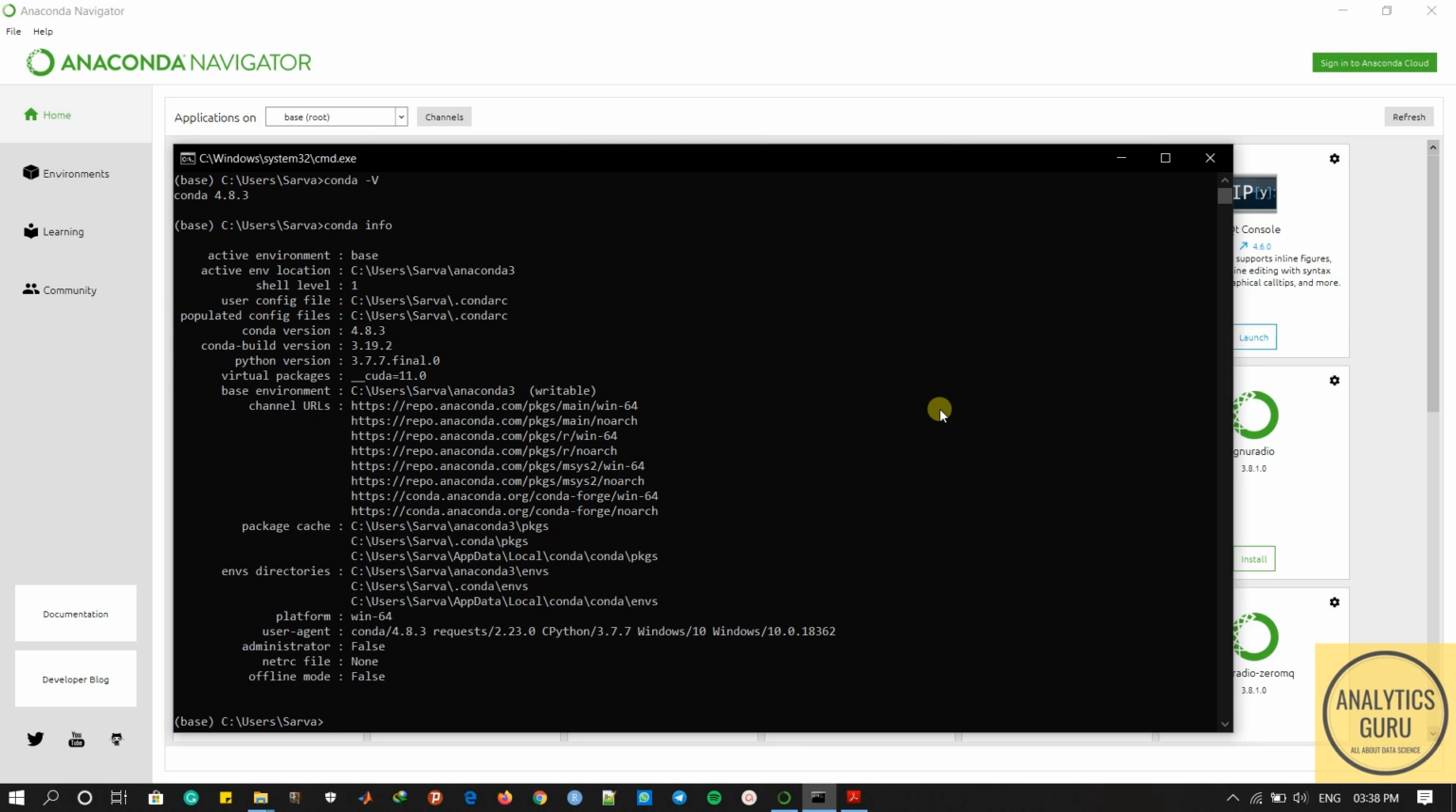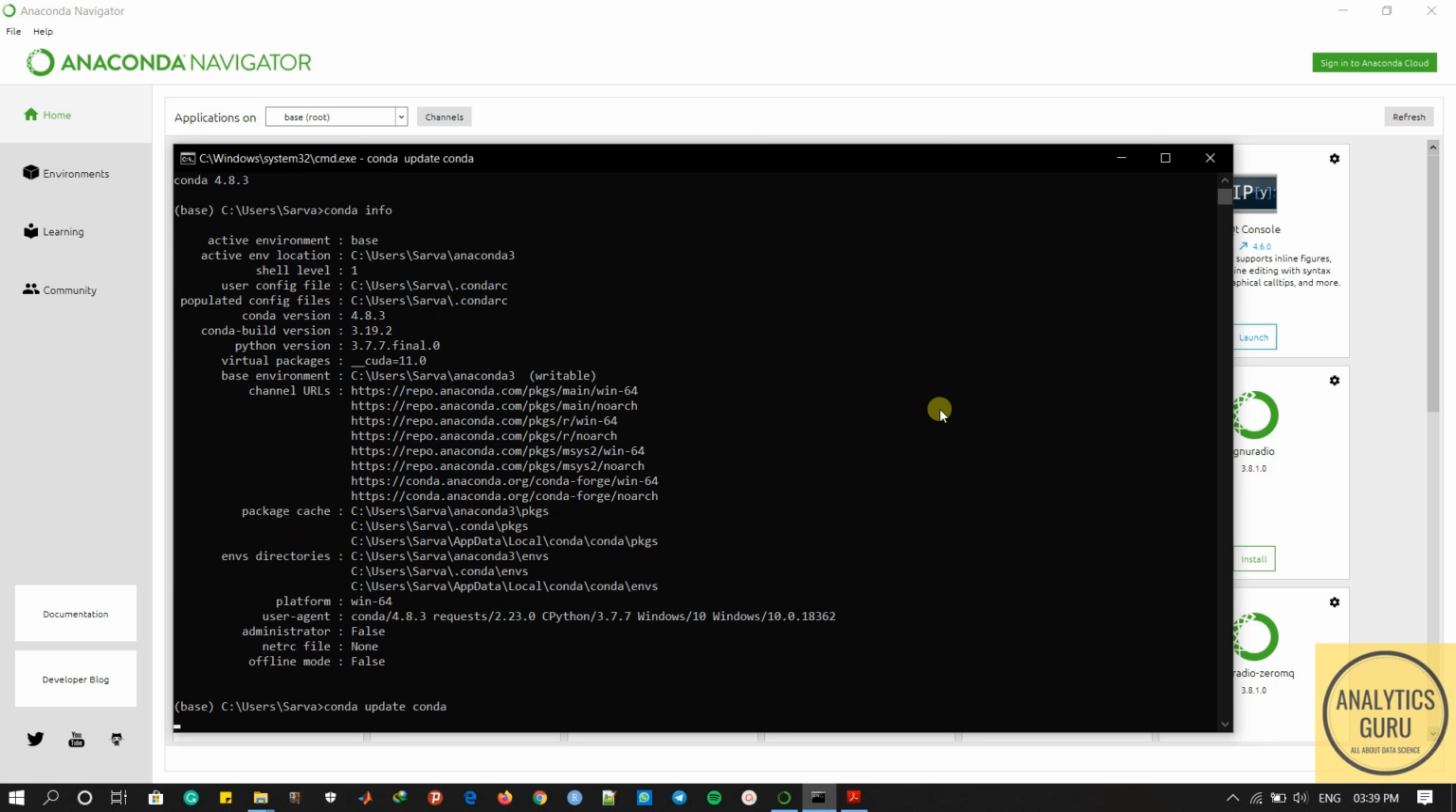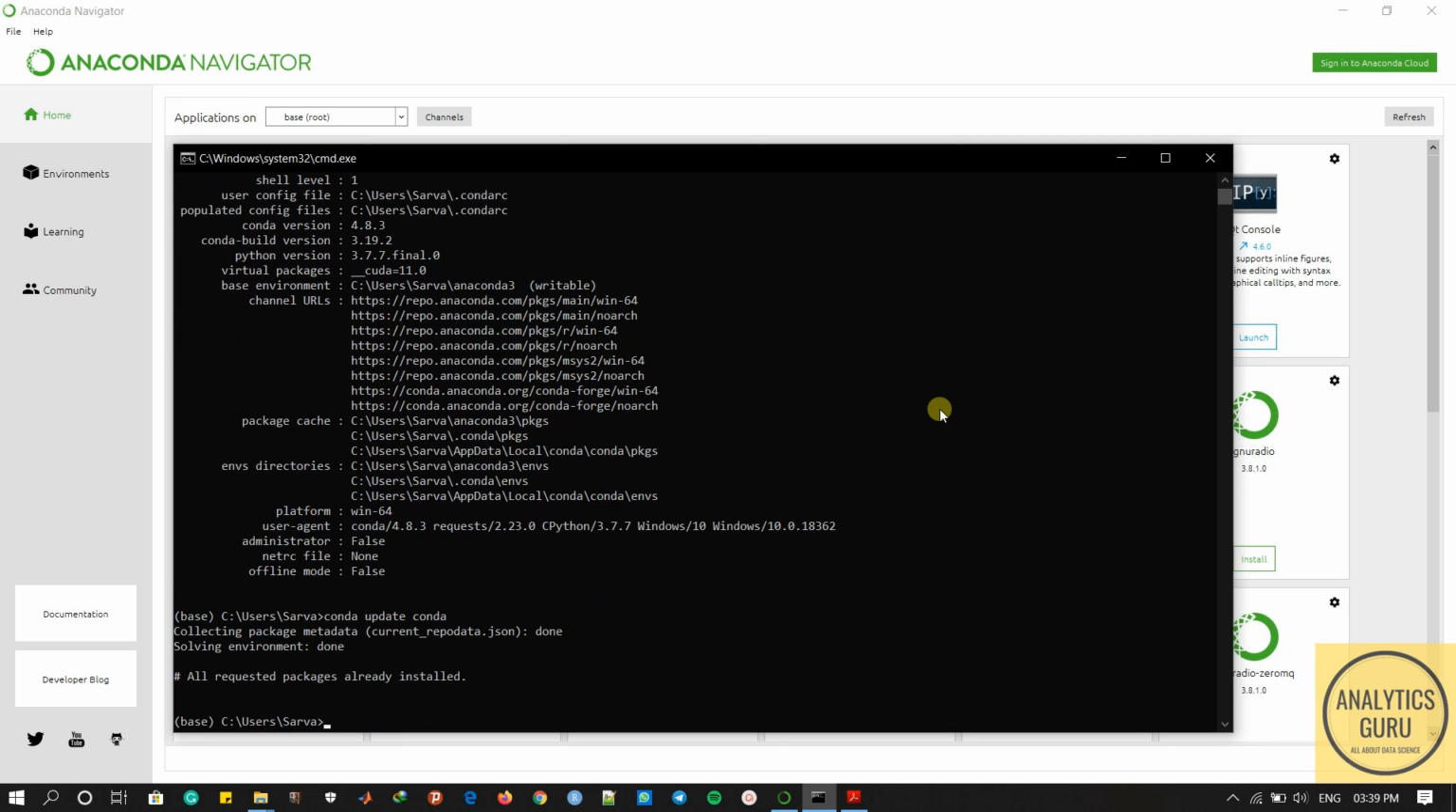Now, if you want to update this Conda tool, what do you need to do? You need to write conda update conda. That's it, and hit enter. So you see that all the requested packages are already installed. That means that I have the latest version of Conda installed in my PC. But in your case, you may get an update.